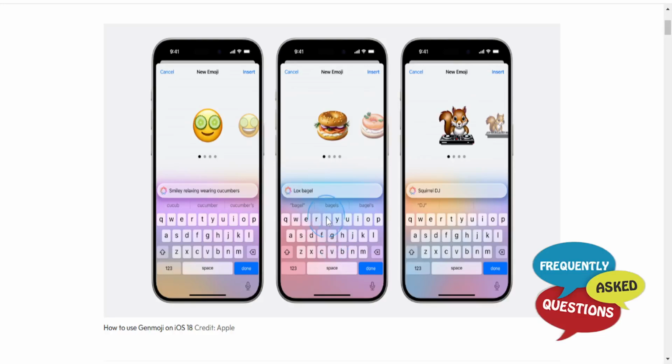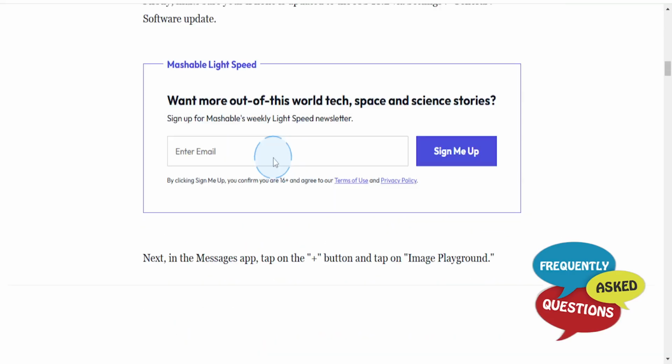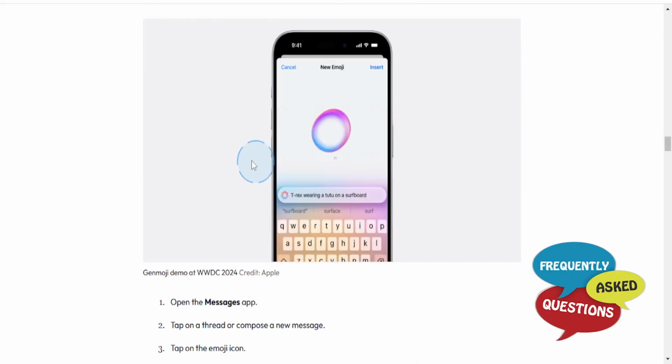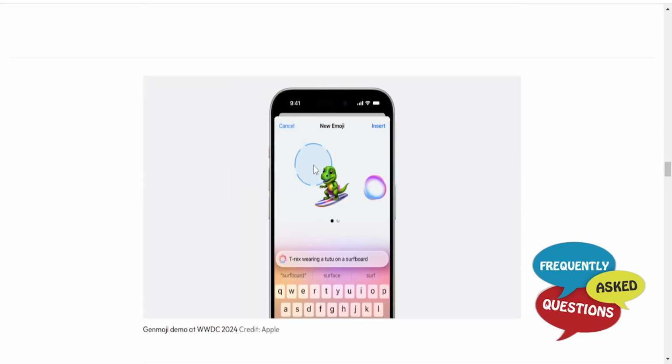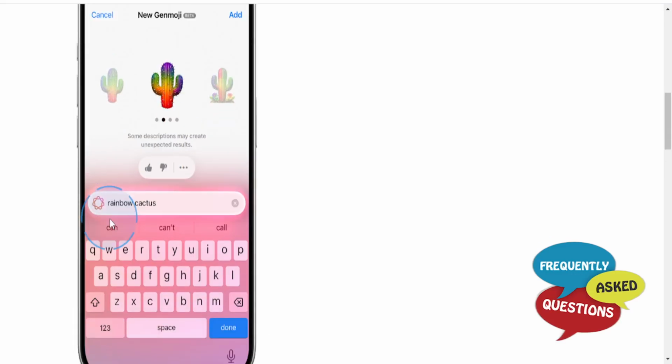Hey guys, in this video I'm going to show you how to create custom emoji on your iPhone iOS 18. And it's really easy and simple to do this, guys. So these are some of the examples, and I can show you some more as well right here. So you basically are going to be using your Genmoji plus Apple Intelligence. So this is what you do, guys.